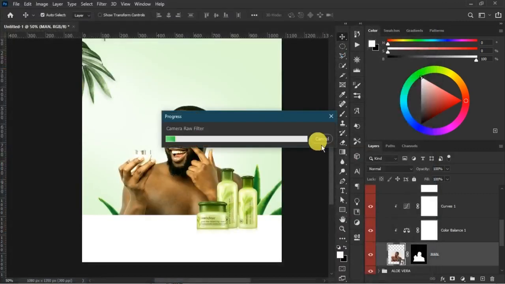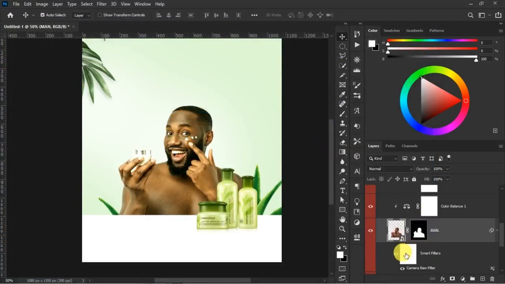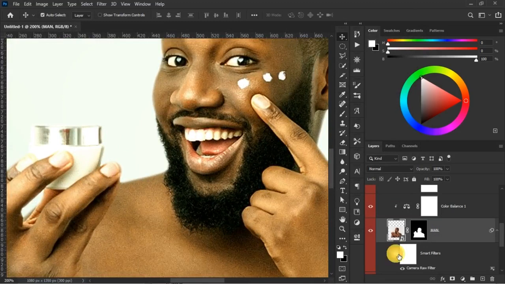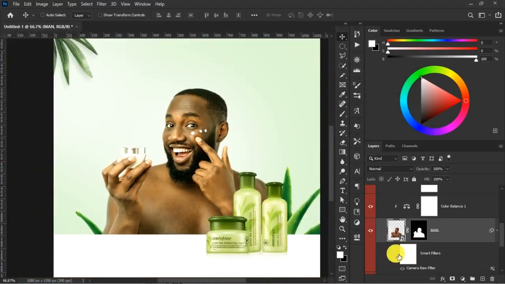Okay, so I hit OK. That's for that. Not so much. So that's without it, and let me just zoom, and that's with it. Yes, I think I like that.